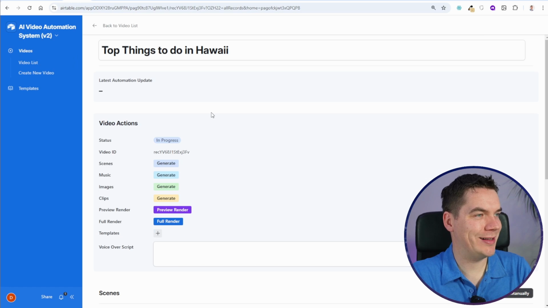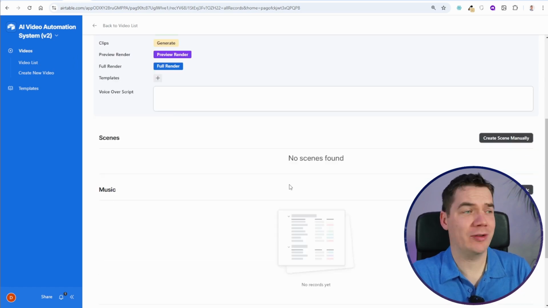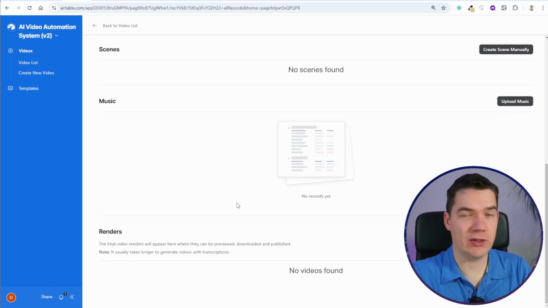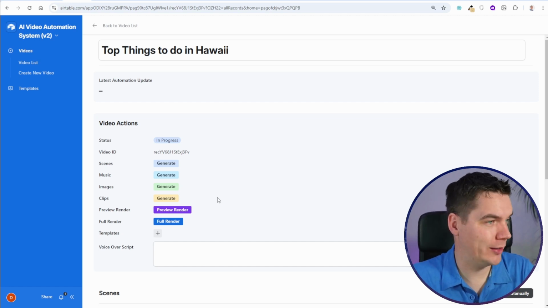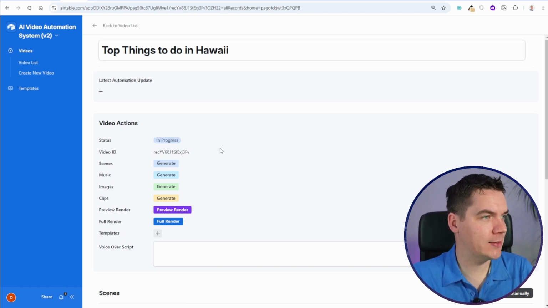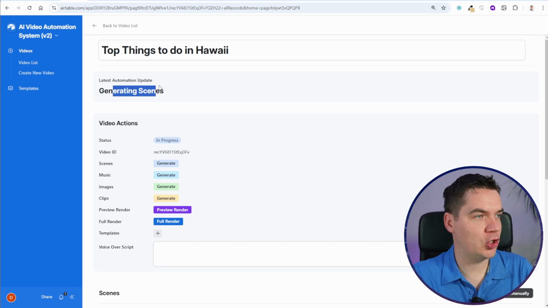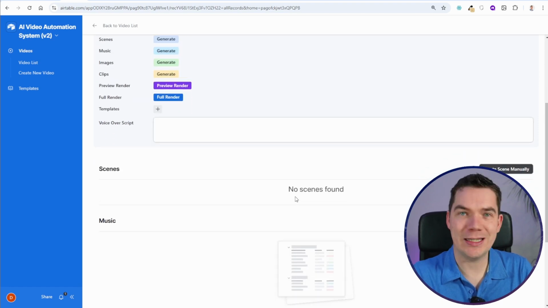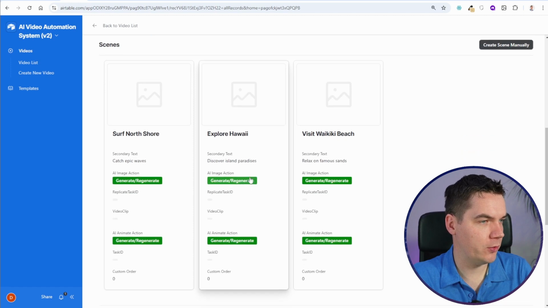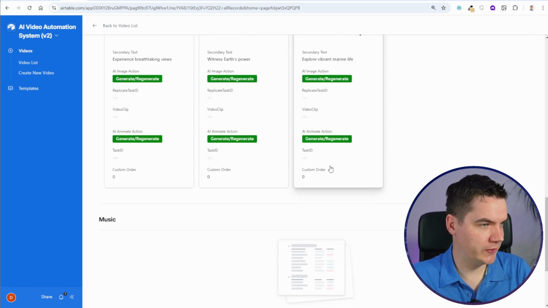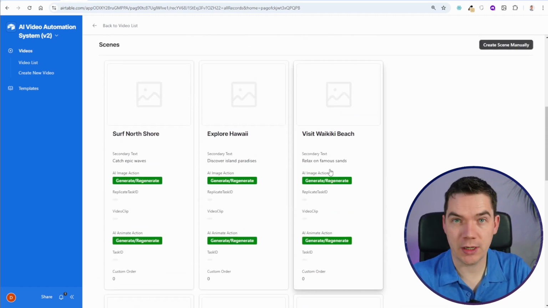And then once we're here, you'll see we have all these actions, but there's nothing actually here. There's no scenes, there's no music, there's no renders. So for the purpose of this one, we're just going to get AI to generate everything. So if I click on generate scenes, you'll see that this is going to jump up here, generating scenes. And this is using GPT-4o, and the scenes will auto-populate in this section. And there you go. You can see that they're coming in here. And there we go. 6 different shots or 6 scenes for this kind of social reel.